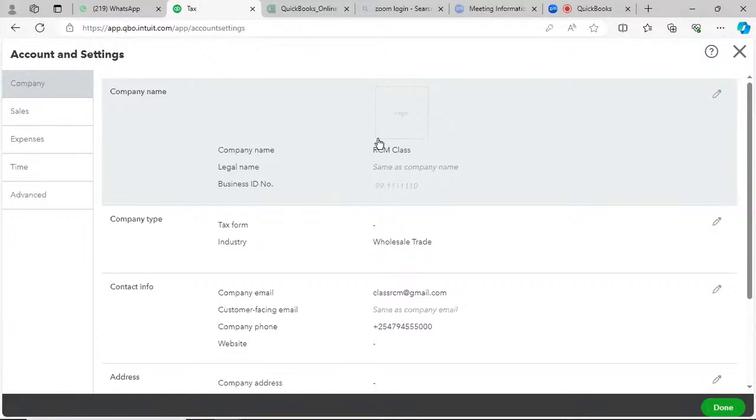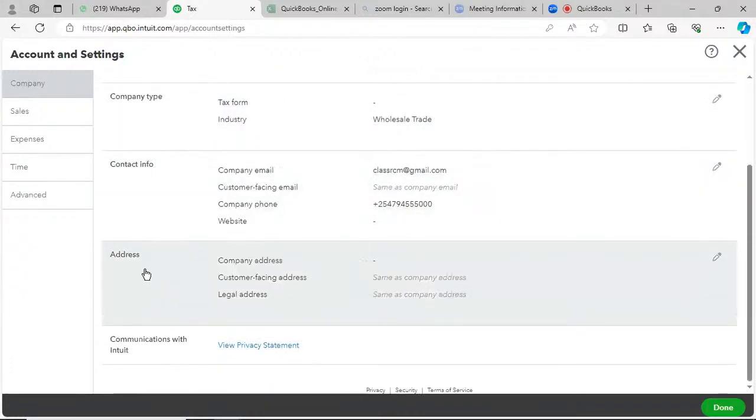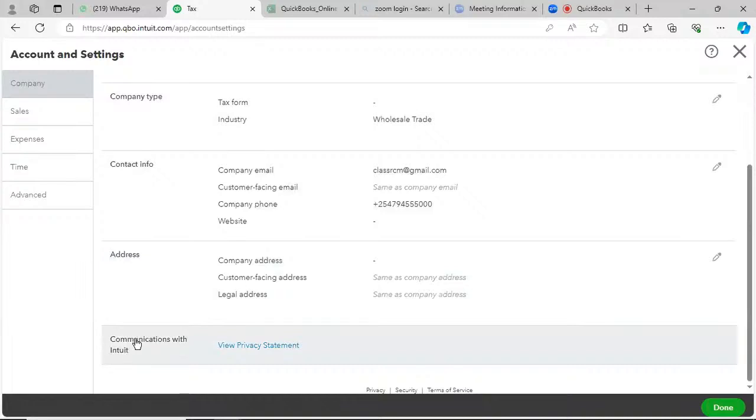From here, number one is the company settings. So just in case there is something that you didn't key in well, you will do the editing here. The company name, the legal name, business ID number, the company type, contact information, address information, and then communications with what? With Intuit. Intuit is QuickBooks. So that is company settings.